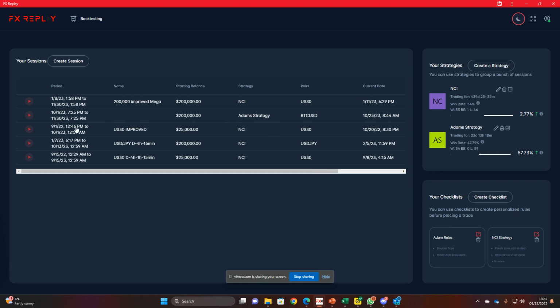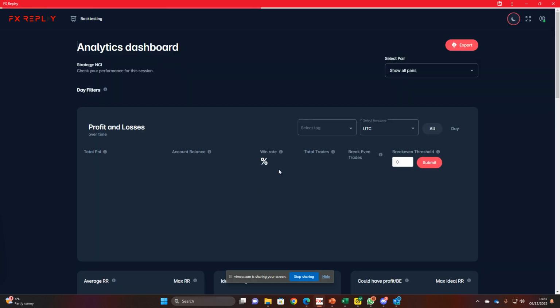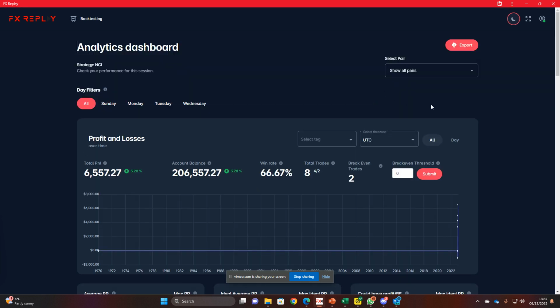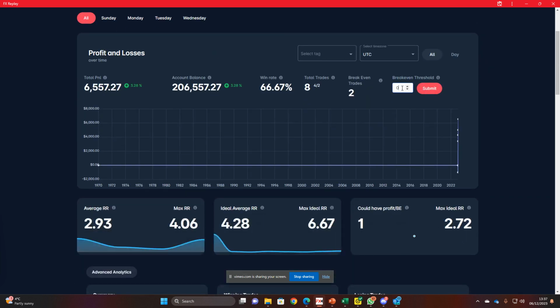When we go to the dashboard, I'm going to enter the USD/JPY again, and this time we're going to go to the analytics section. Now this one is my favorite part of FX Replay, my favorite area. It's my analytics dashboard. So first you've got your break even, which I think is a really good feature. For me, I set it at 1.